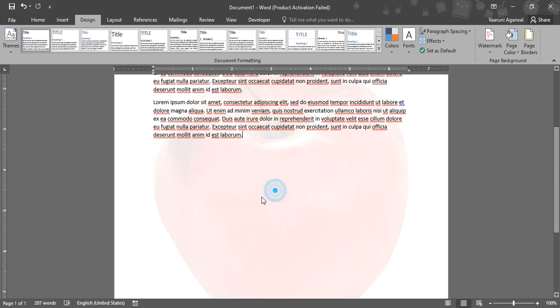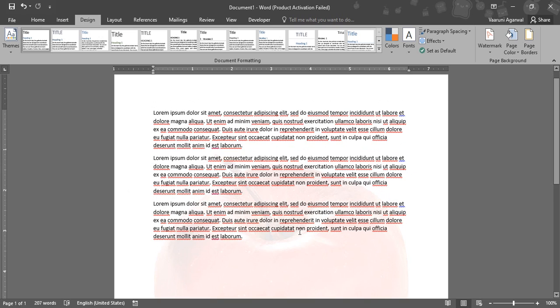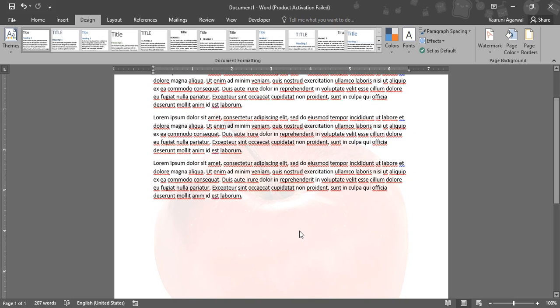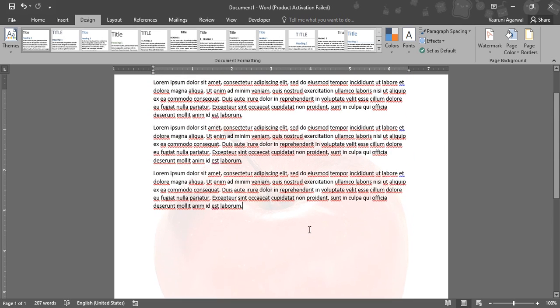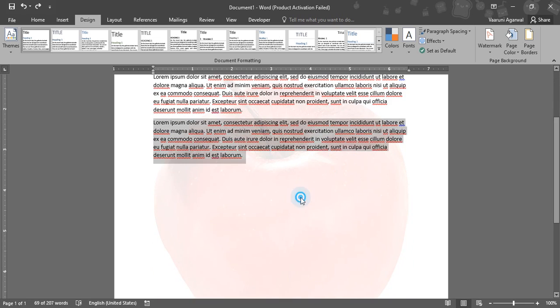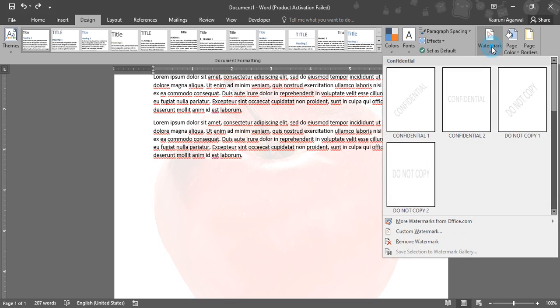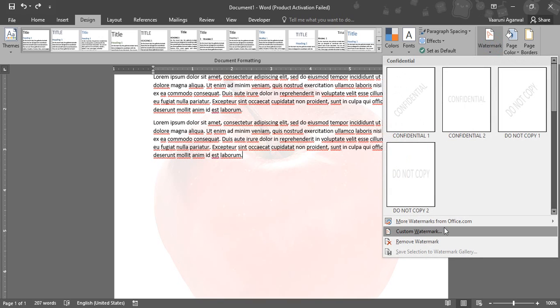Here you can see this is how the Apple image now appears on the document. Anyone who is reading this document would definitely see this image of Apple. Still, its opacity is so low that it does not hamper the visibility of the actual text written on the document. Now this apple is not selectable. If you want to make changes to it, you can just go to the watermark option again and choose remove watermark in case you want to remove it. If you don't, just press Ctrl+Z to bring it back.